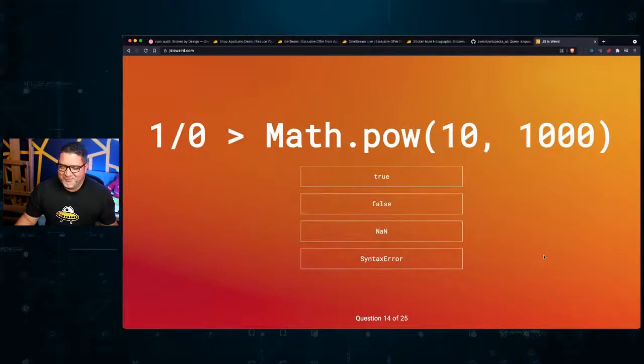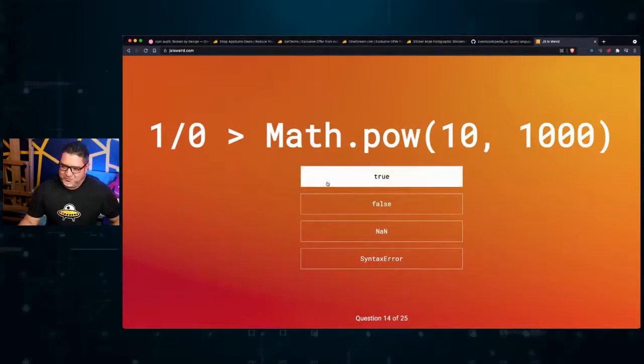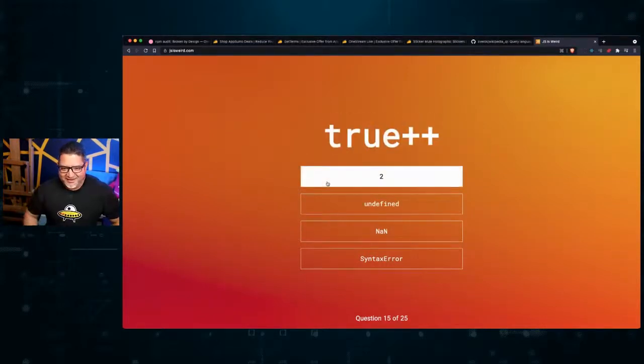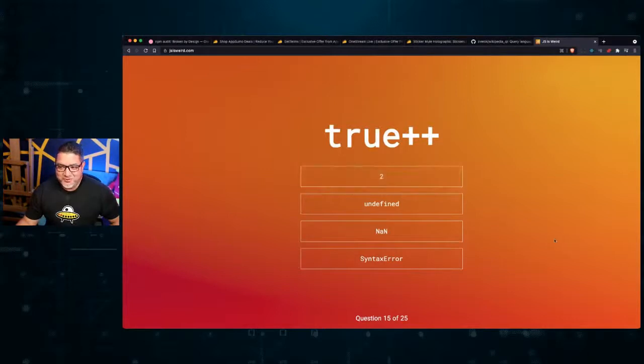So let's see. 1 divided... I mean, this thing is making me laugh. 1 divided by 0 greater than math power. Oh my gosh. True. Why not? It's not even an operator that is checking for equalities, but I'm pretty sure that one's wrong. True plus plus. Oh, of course, that's 2. Quote minus 1. I don't even know.